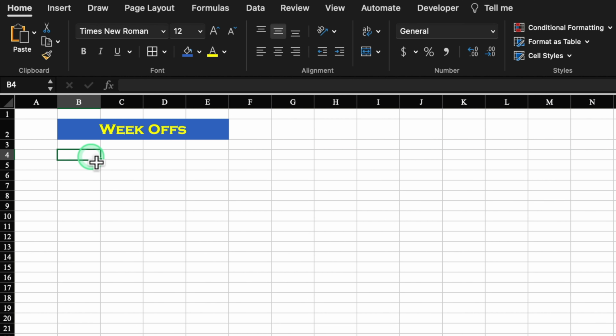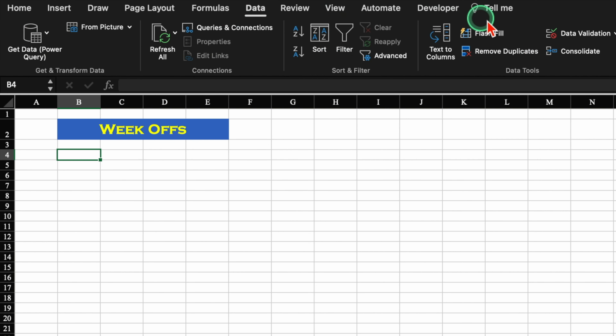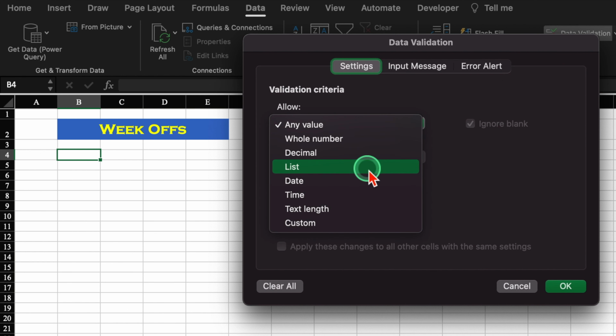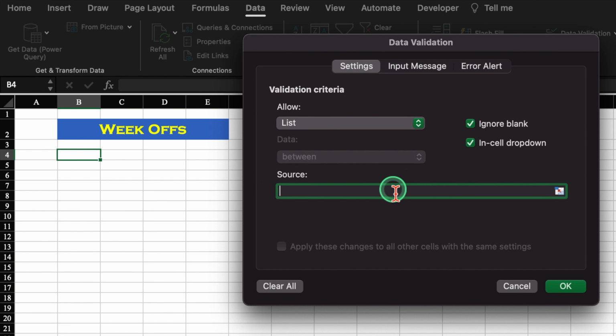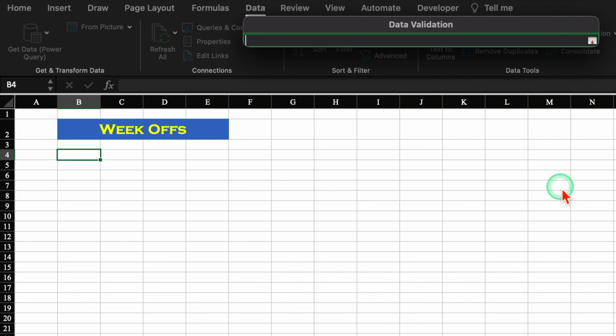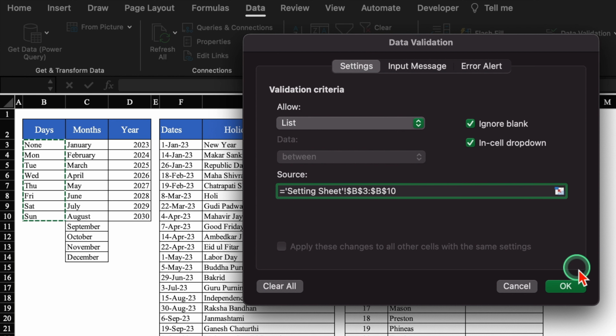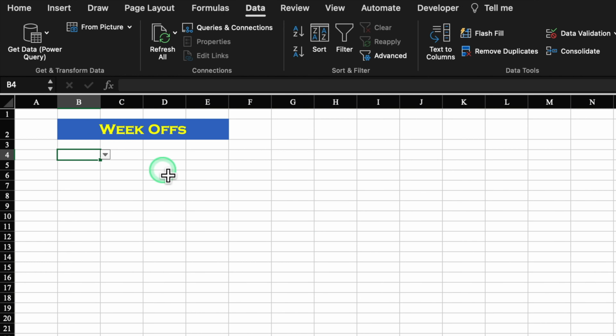Over here we will create a drop down for our attendance. We'll click on B4. We'll go to data validation. From here we will select list, source. We will click over here and we'll go to our setting sheet. And we'll select from none till Sunday. And we'll do OK. OK. So our first drop down list got created.